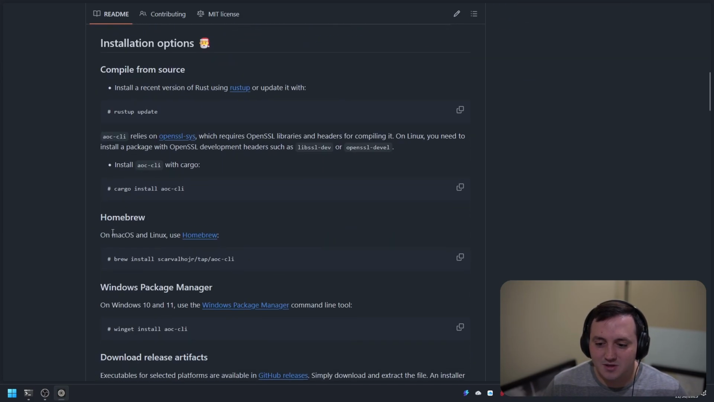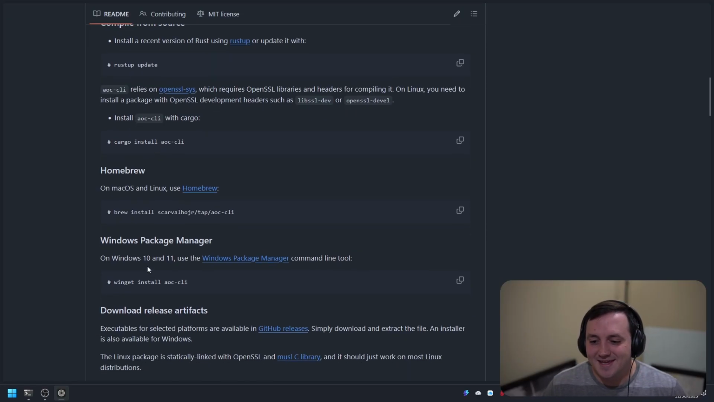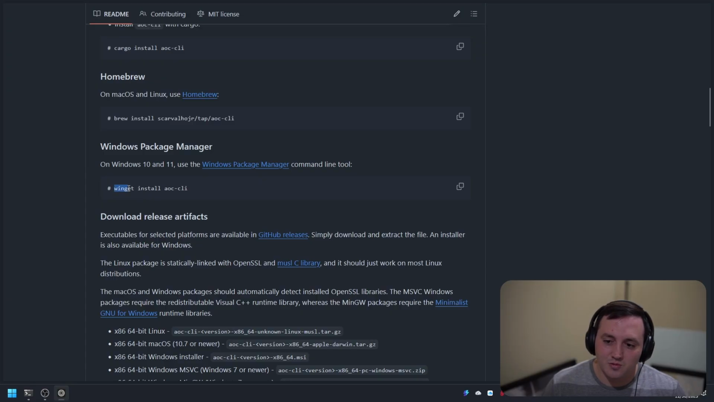But yeah, that's what I'm most excited for. To get it set up is really simple. It's actually built with Rust, obviously, right? I mean, who doesn't like something written in Rust? To get it installed, if you're on macOS or Linux, you just do brew install. And if you're on Windows like I am, you can just do winget install aoc-cli, which is what I'll do. So let's go over to the terminal.